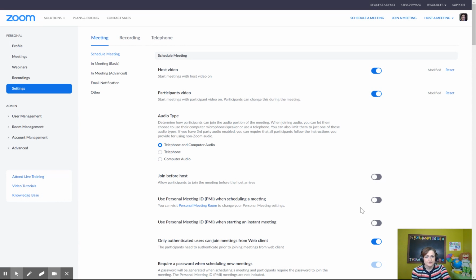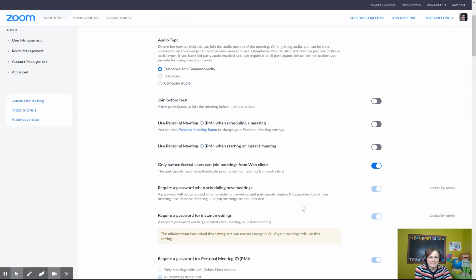And you see the next three settings, I have them turned off. I do not allow anyone to join before me, the host, because I am liable for whatever they say and do on that video. I want to be present and not have them visiting or anything else under something that is under the umbrella of the school. I also don't worry about the personal meeting ID settings. You're welcome to read that later.